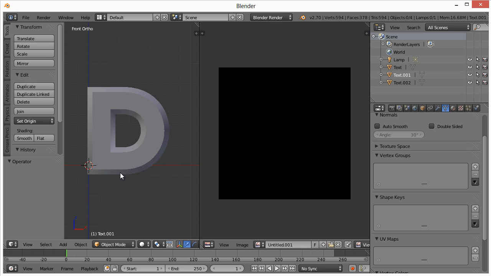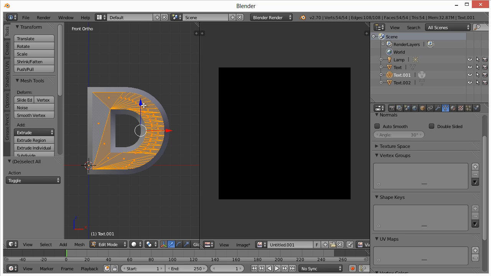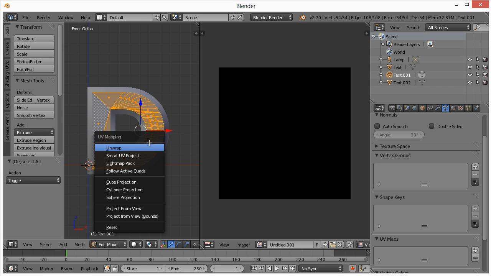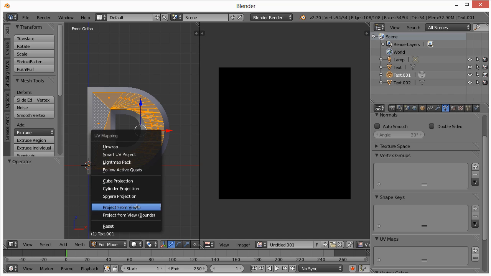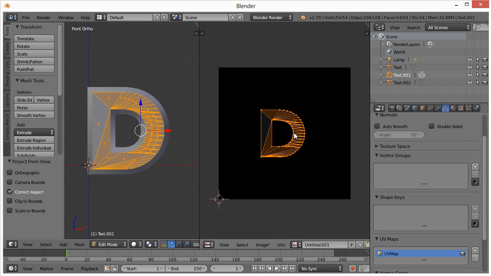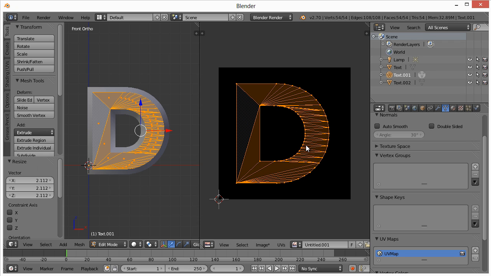We want to select that text 001 by right-clicking it, and then hit the tab key, hit A to select everything, and then hit U to unwrap. Oops, I forgot about that. Hit U to go to project from view. All right, so now we can scale this up a little bit. Hit S over here, just roughly around this size.